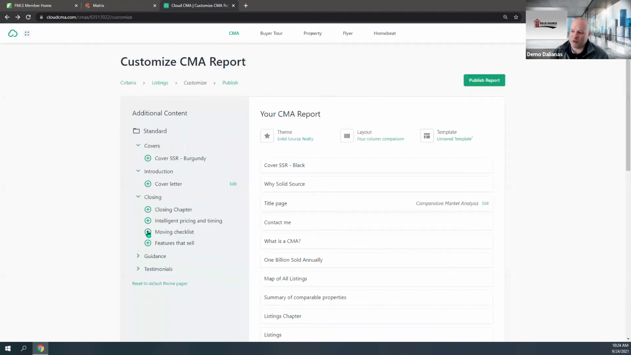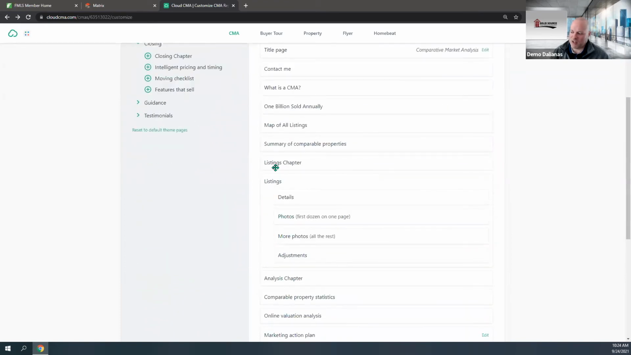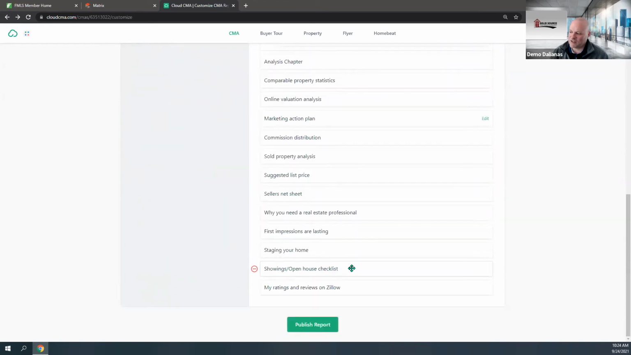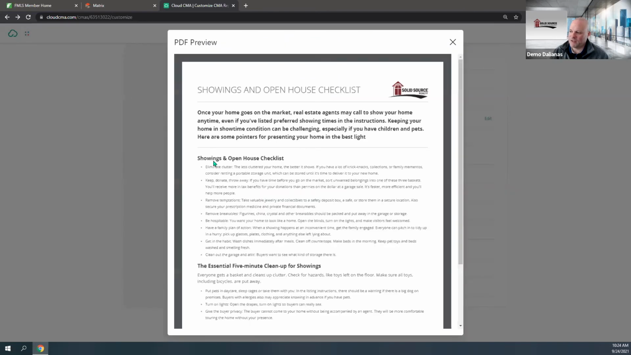A showing and open house checklist. I just clicked the plus sign and it added it in. Let's go see what that looks like. So this is going to help your seller, right?